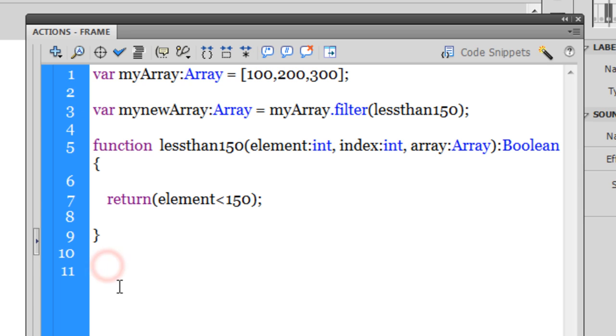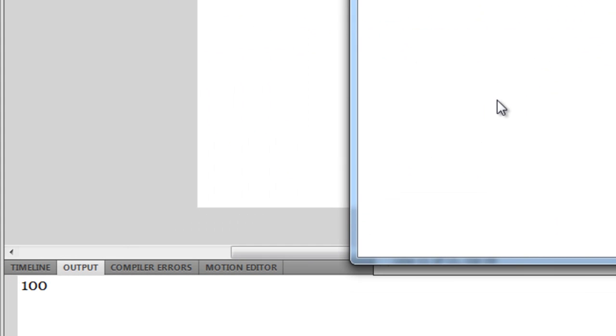Okay, so let's test it out. So I'm gonna say trace, obviously trace my new array, copy and a paste, and control enter on my keyboard to test the movie. And guys, very appropriately, the value that you see here in the output panel is 100.